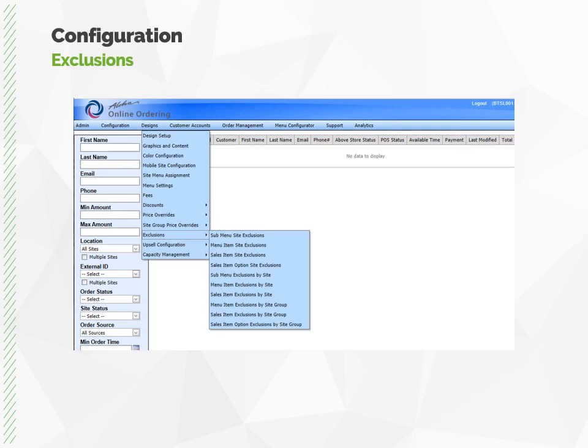There are 3 types of site exclusions: submenu, menu item, and sales item. Site exclusions allow you to exclude submenus, menu items, or sales items from being displayed at one or more stores at the same time.